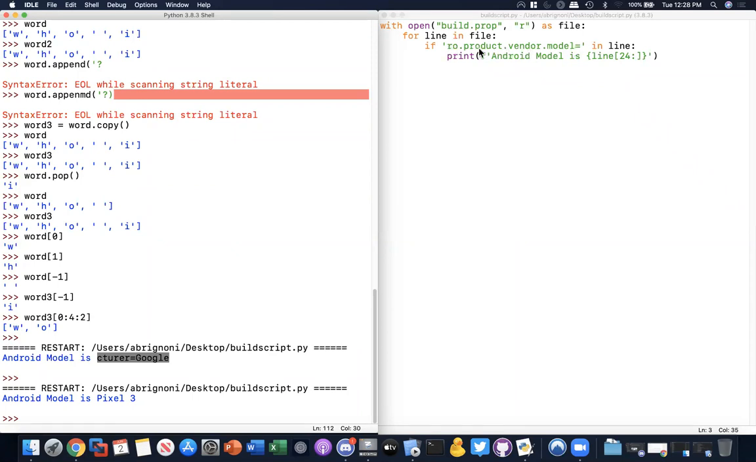Does it have this, the string? It has it. Cool, then go from line 24, 0, 1, 2, 3, 4. If you count all the way to the end, the question mark is 24, right? So give me whatever is all the way to the end. And it gives me pixel, okay?